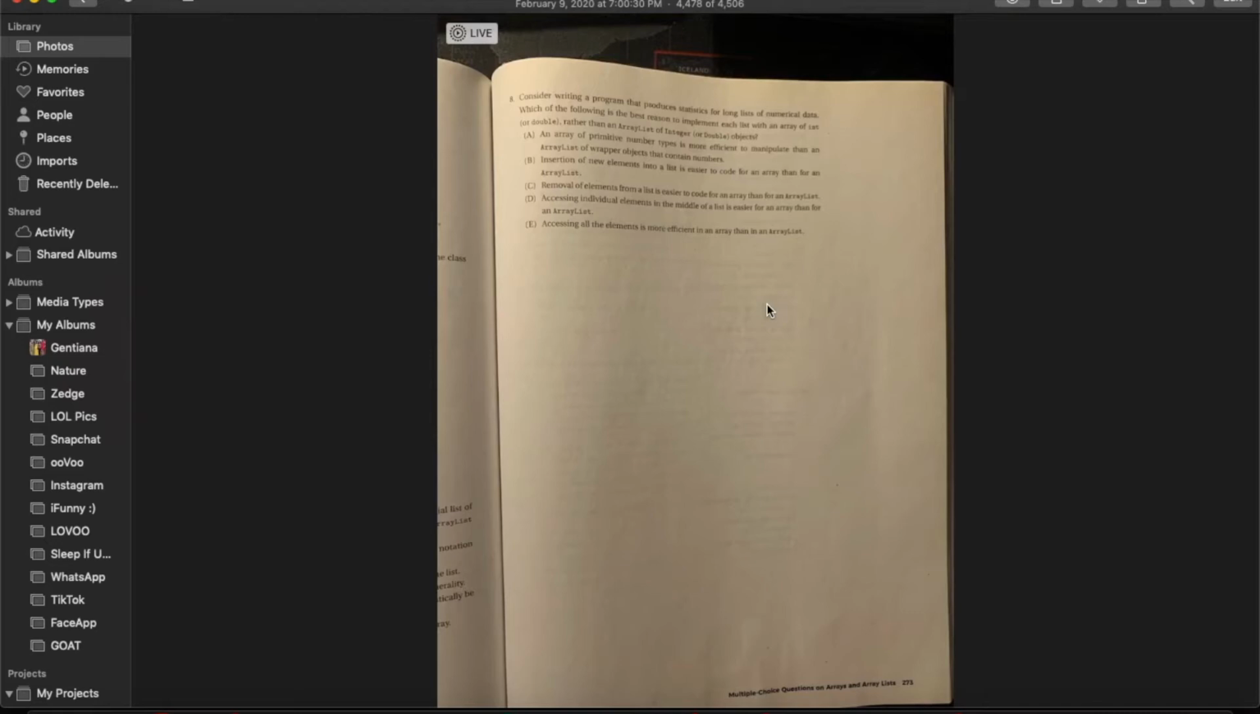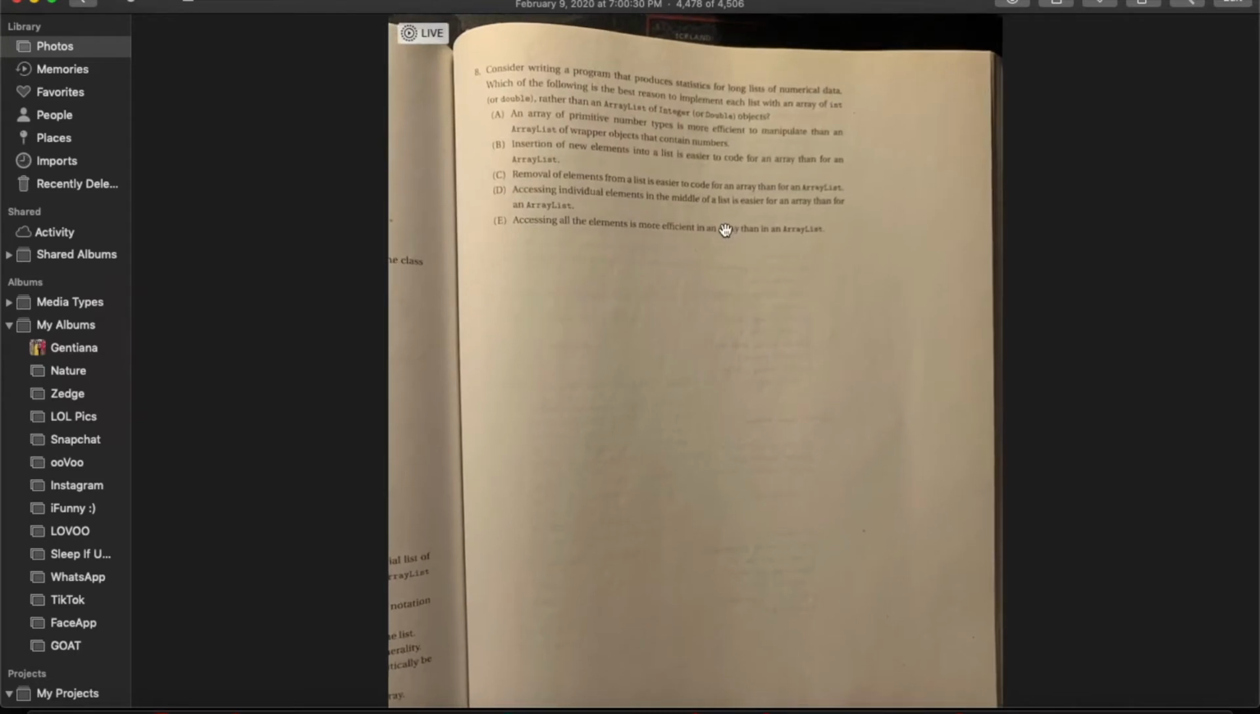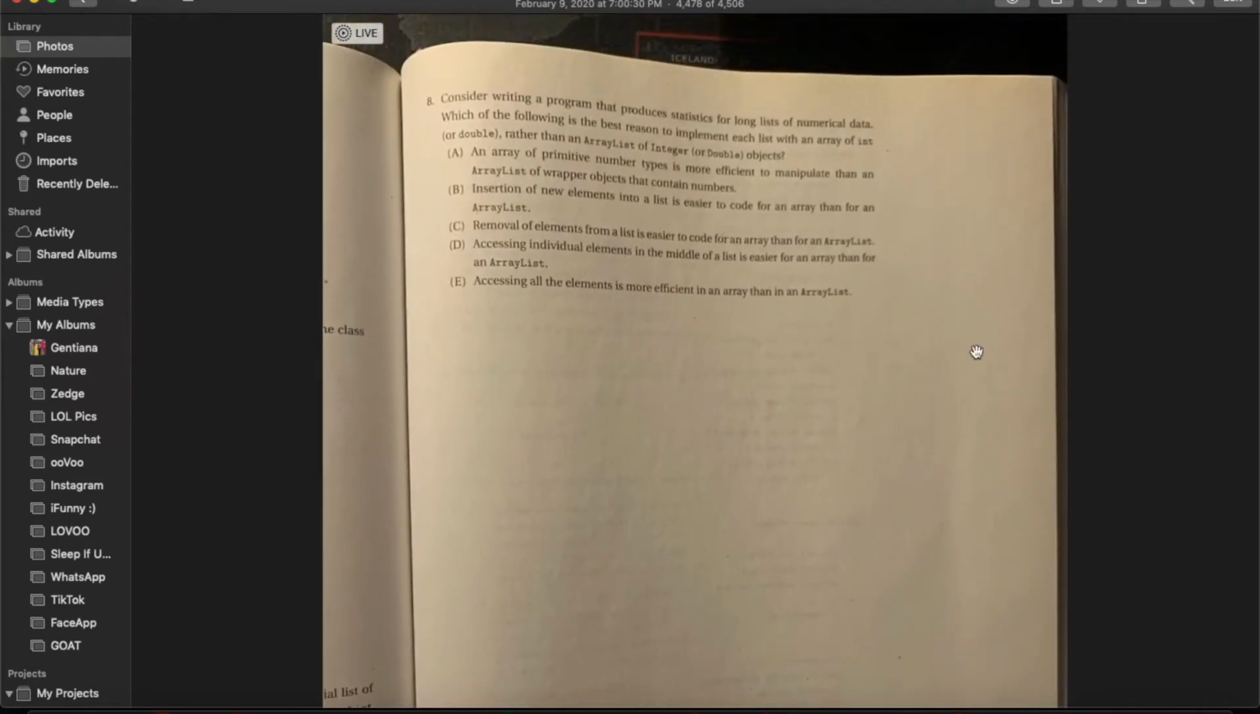Consider writing a program that produces the statistics for a long list of numerical data. The following is the best reason to implement each list with an array of int or double rather than an array list of Integer or Double objects. An array of primitive number types is more efficient to manipulate than an array list of wrapper objects that contain numbers. And that's actually correct. So A is correct in this.